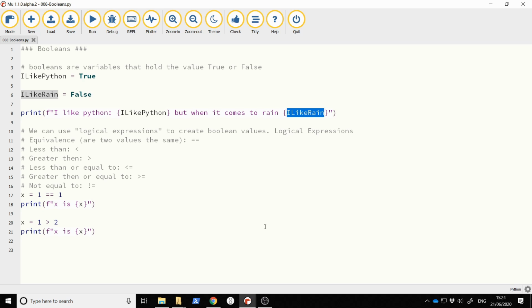And then there are some sort of mathematical operators, but they're called logical expressions, that you can do with Boolean variables. So you can test to see if something is greater than something else. Is it true or false? If something is equal to something else, is that true or false? Is something less than something else, is that true or false? So you can do these logical operators. One of them is equivalence, and I'll go through a few of them now.